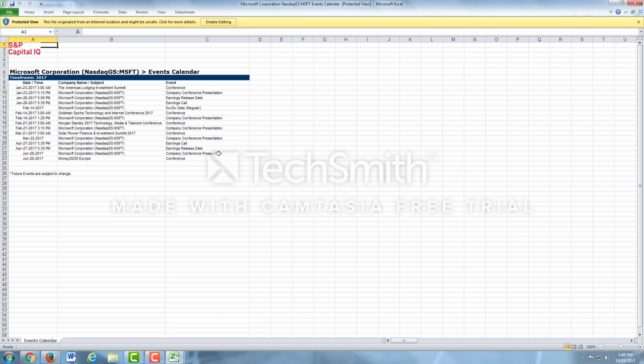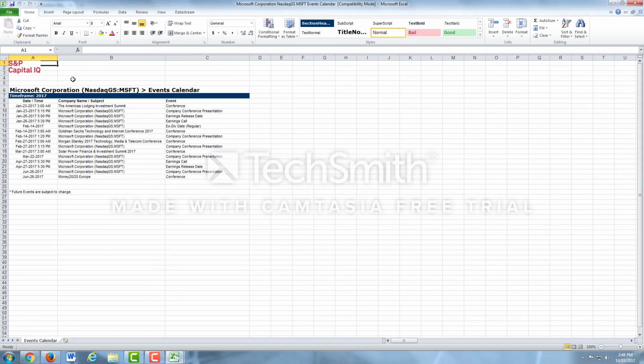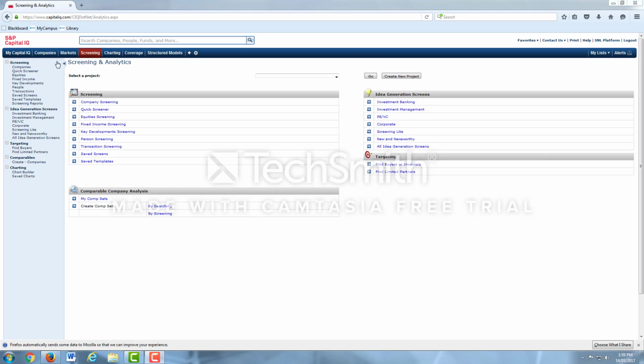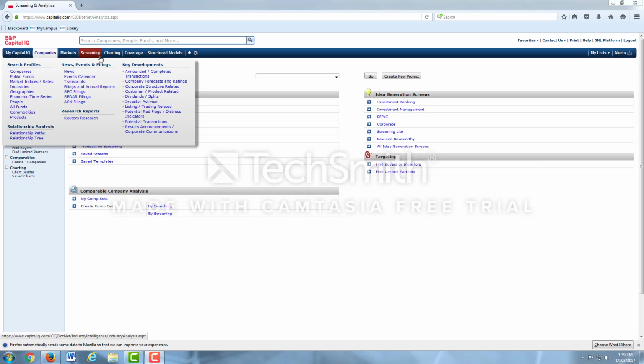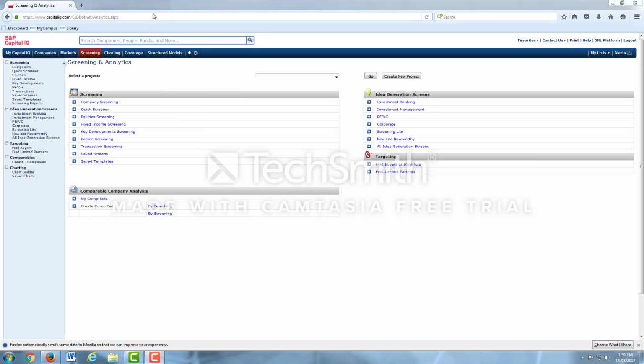As you can see, all the data that was shown on the screen has been aggregated into this Excel file for you to configure. As you can see on the top left function, there are a lot of different sub areas for different things that you're looking for in companies.